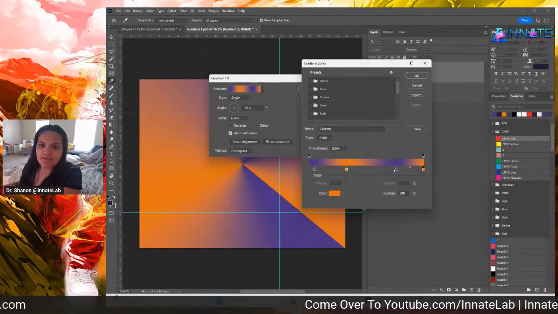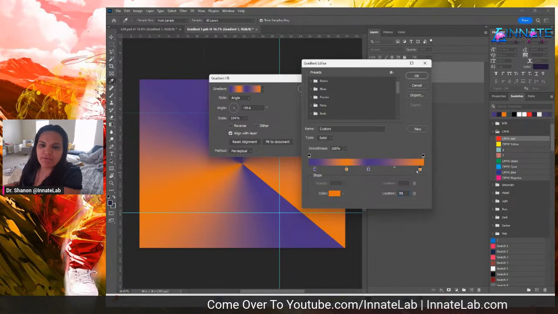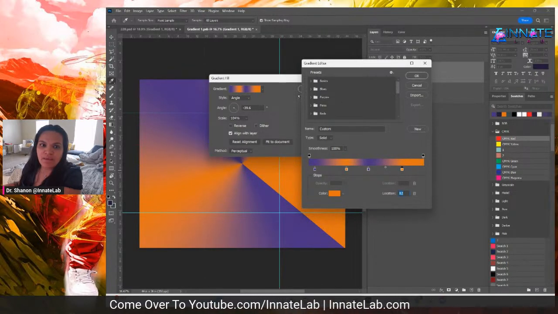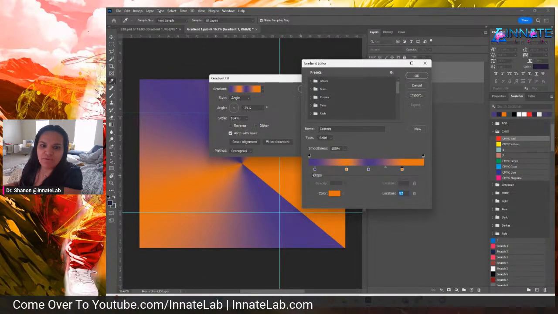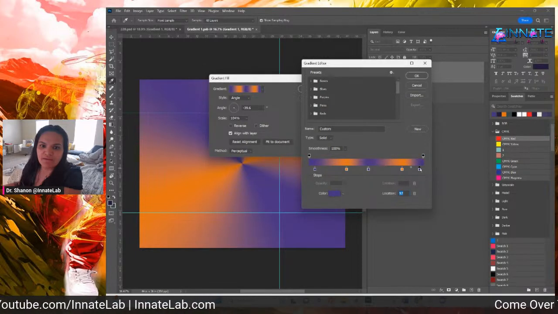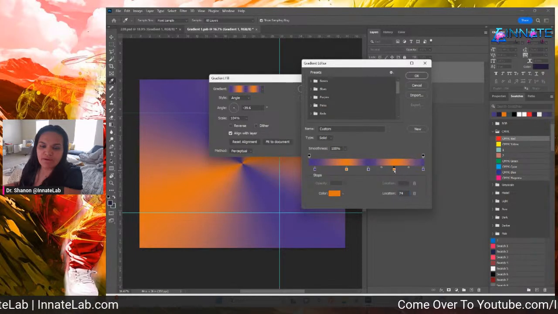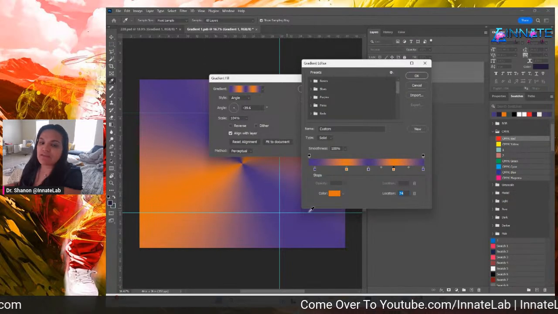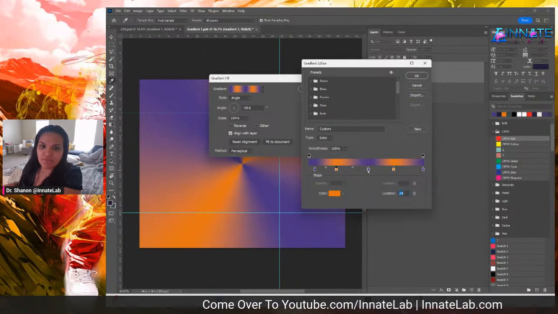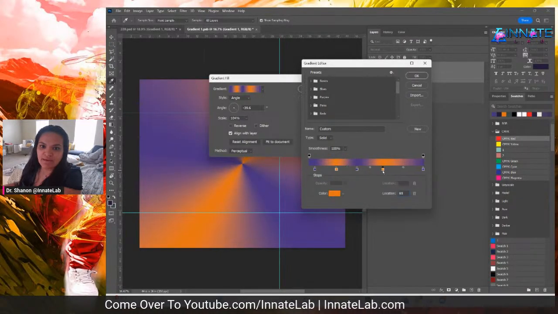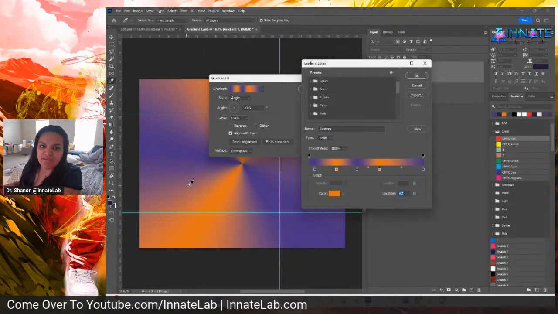All right, now here's the thing with my gradient. The type of gradient I'm using is an angle. So if you don't start and finish with the same color, you will end up with a harsh line. But if you start and finish with the same exact color, you don't have to worry about that line. It kind of blends back into itself.